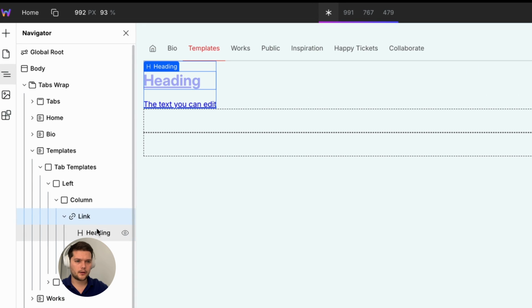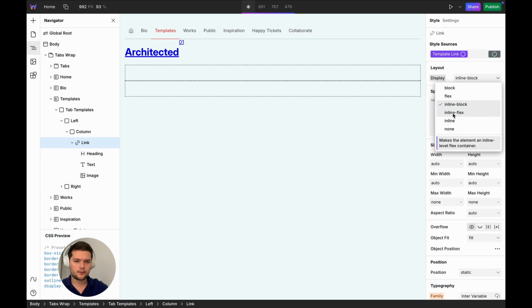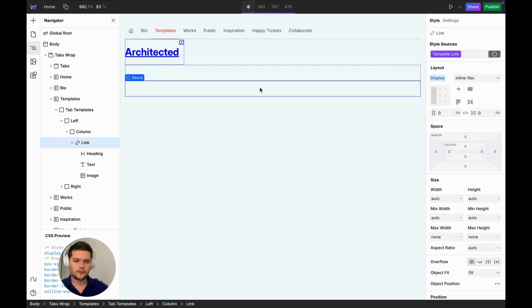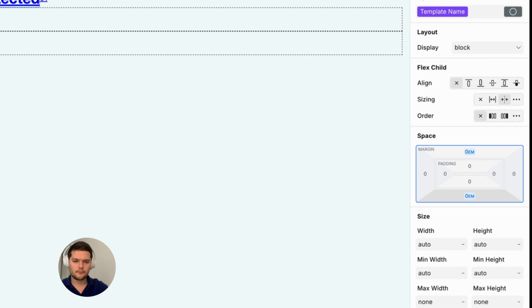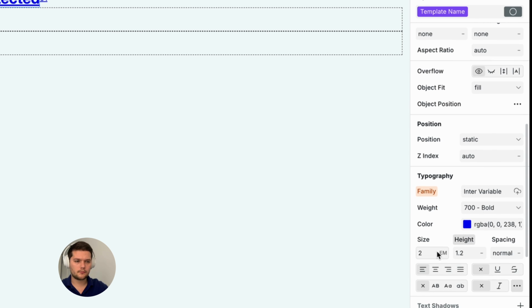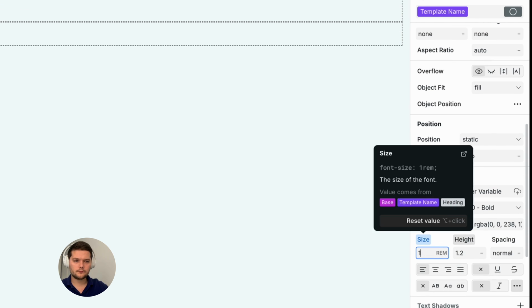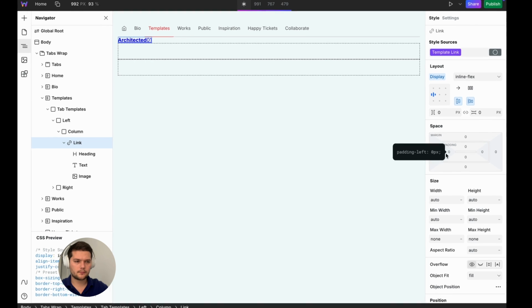Now let's style the other elements. I'll turn the text block into a number, setting it to 01. The link will be flexed so elements align horizontally. I'll remove unnecessary margins, set a font size for the heading, and add some gap between elements.